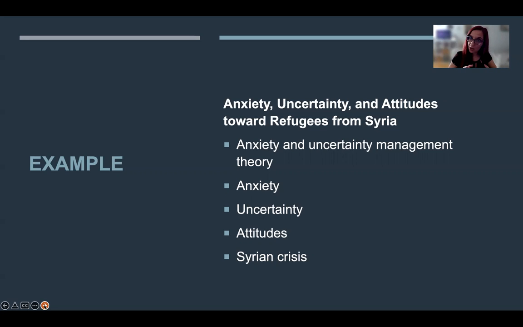So I explained the theory in my literature review first, and then I discussed main concepts of my study. And those concepts were anxiety. So I explained the phenomenon of anxiety. I summarized research studies that contributed to research about uncertainty. Then I discussed attitudes in general, what they represent. And then I also talked about Syrian refugee crisis because I wanted to provide more context to my research study. So that is how I divided my study.